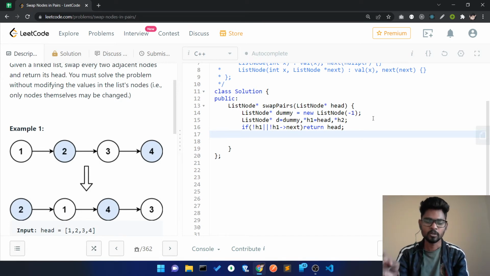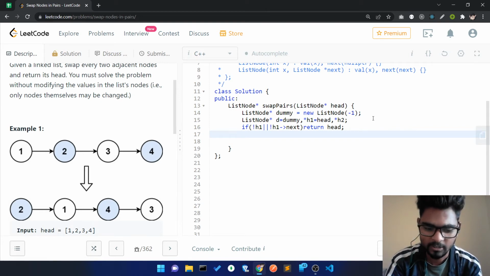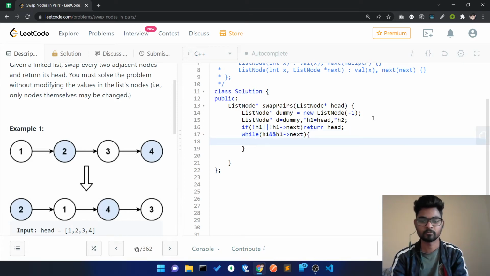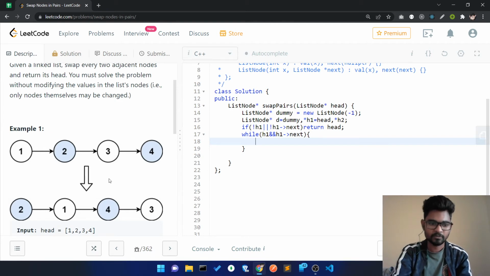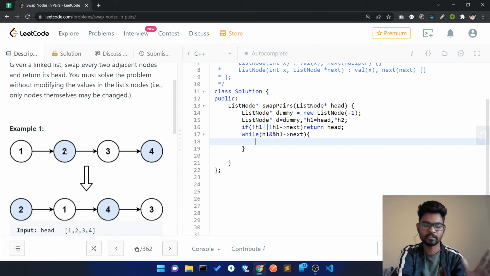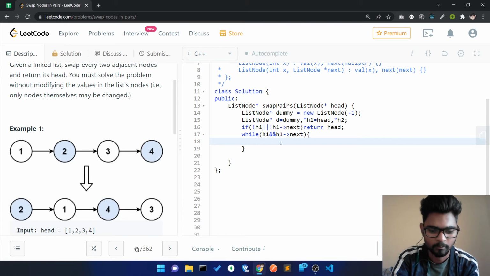In that case I have to swap the adjacent pairs of the linked list. So for swapping the adjacent pair, what's my duty? While my h1 and my h1 next are both not null, I do some computation. What's that computation? First and foremost, my h1 is pointing here, but my h2 is not pointing anywhere. So my h2 is going to point to my h1 next.